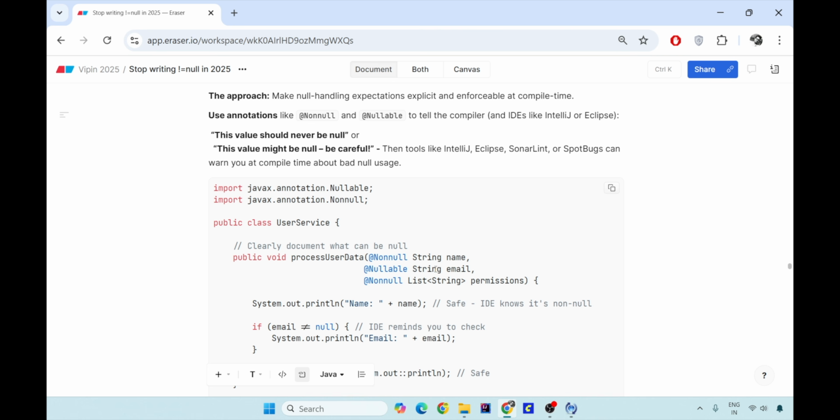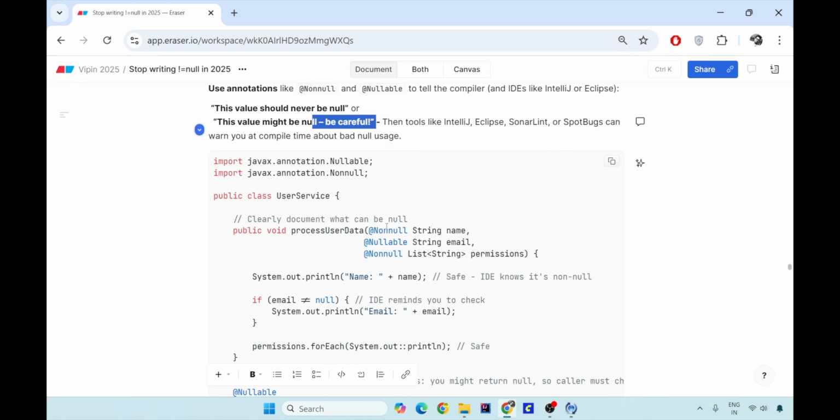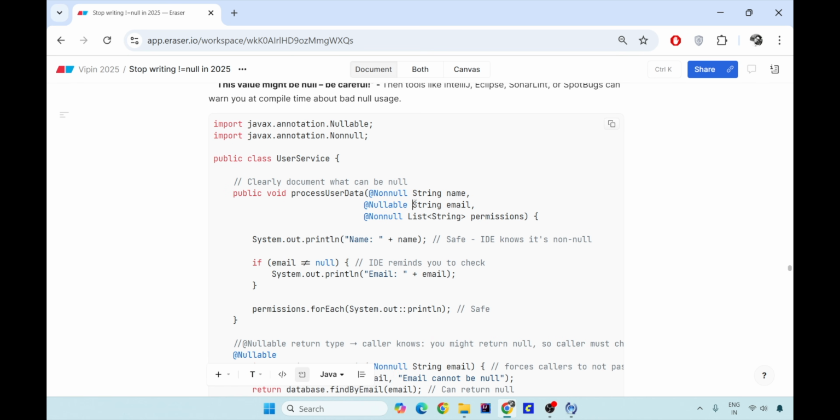So you mark it as @Nullable. But you make sure that your name and permissions cannot be null, so you mark them as @NotNull. These two annotations, @NotNull and @Nullable, tell the compiler that if it is not null, this value should never be null. And if it is nullable, please be careful and check the email, which is nullable, with a not-null condition before using it.